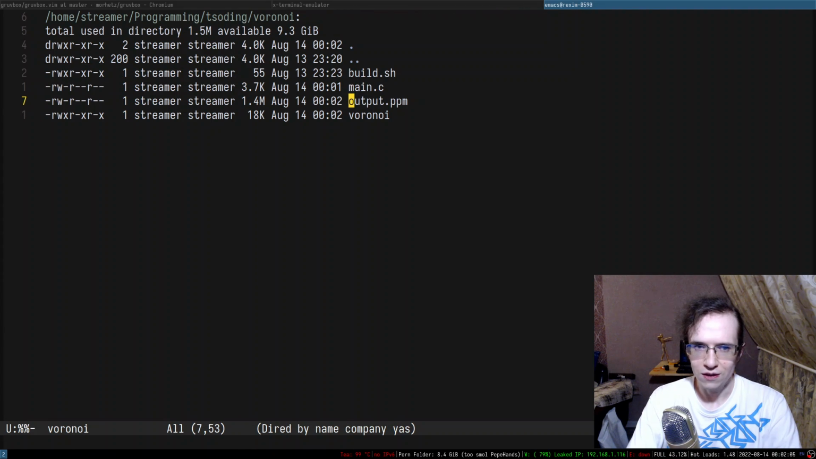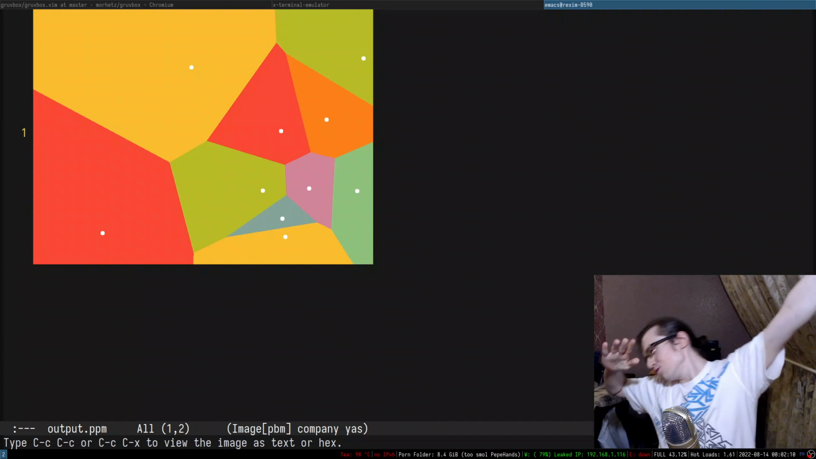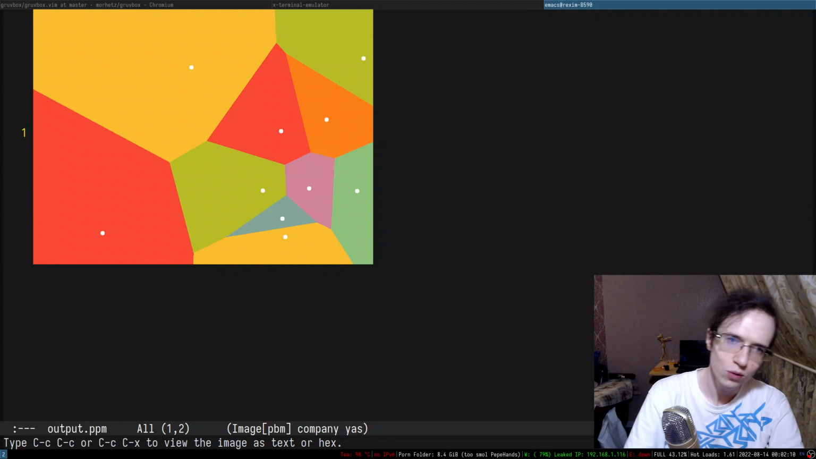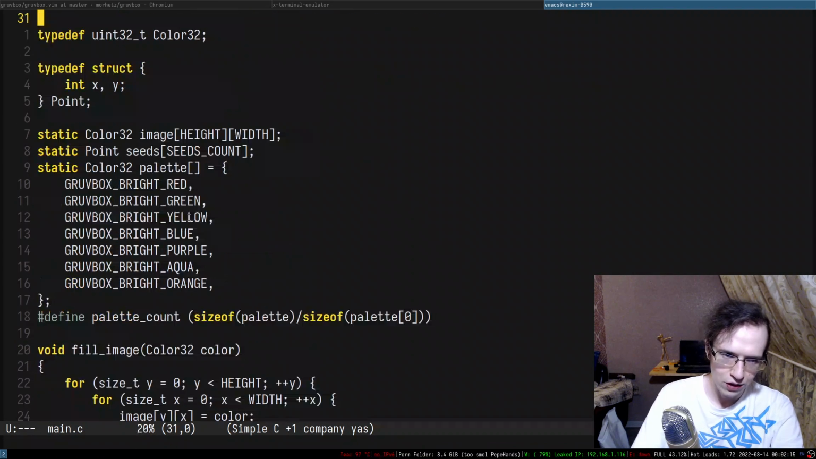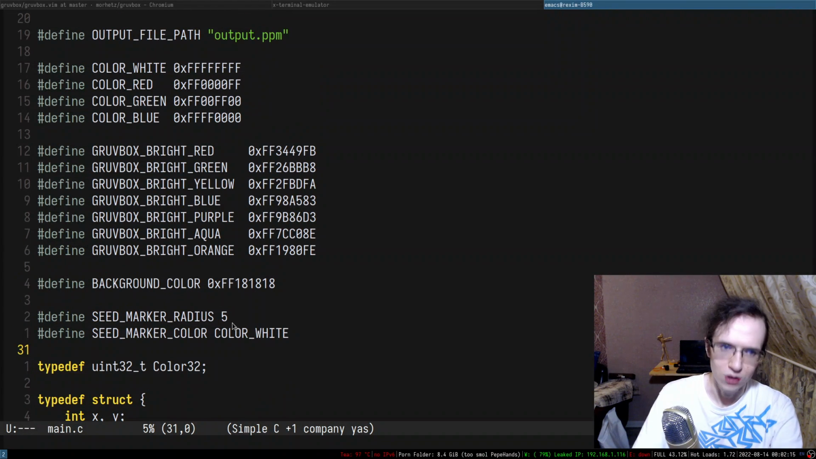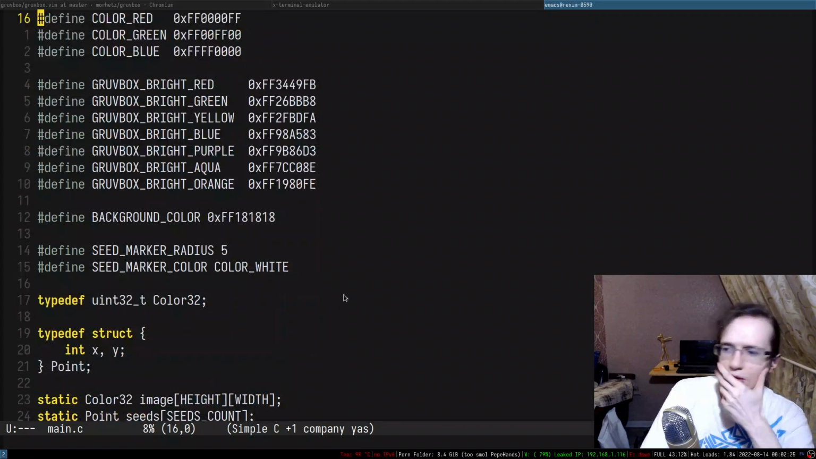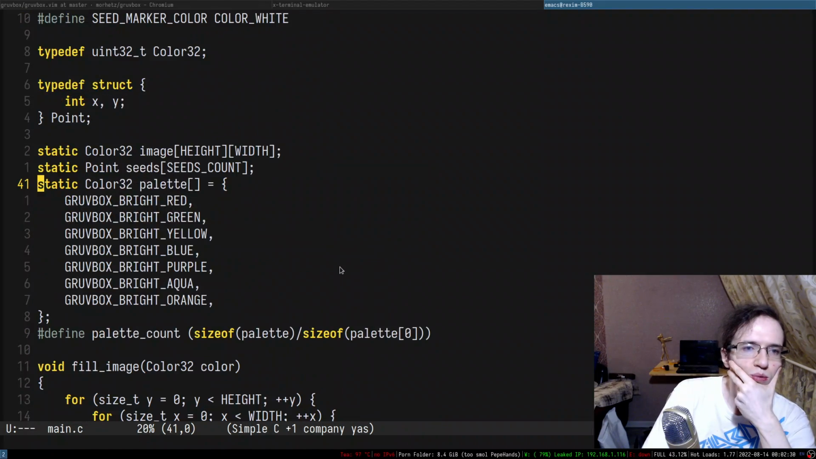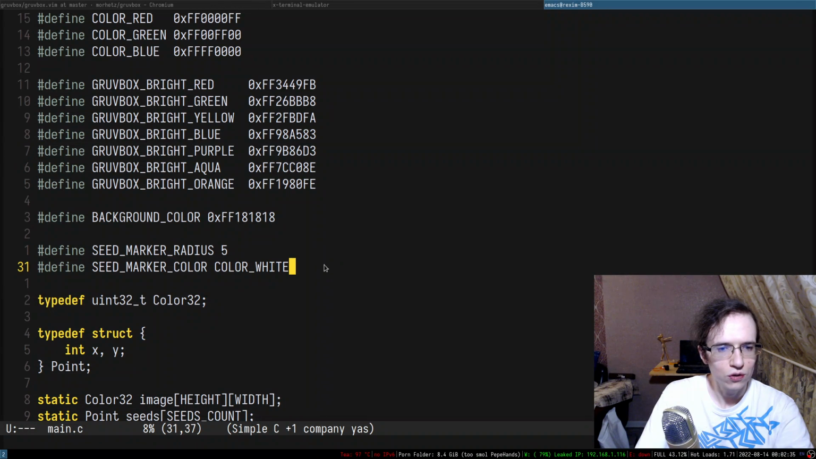Okay, so we're generating some stuff, and look at that. This is a Voronoi diagram. Okay. So I probably want to actually render the markers with like a dark color, right? So let's actually define something like black, right? And in the black, we're gonna just put all of the zeros in here. So where's the markers? Have to be color black.